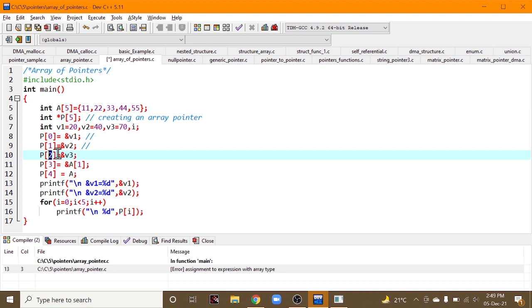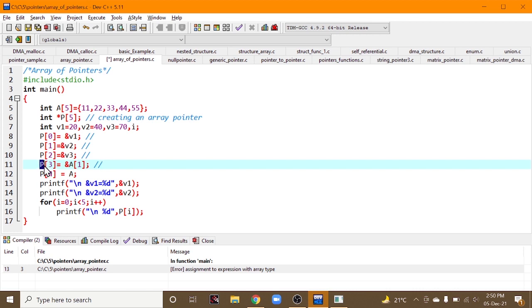Okay, till here it is almost the same. We have done it using v1, v2 and v3 variables. Now the pointer at third index is being assigned the address of array of 1, which is nothing but inside this array, 1, 22. This address is being assigned to the third index of the array pointer.